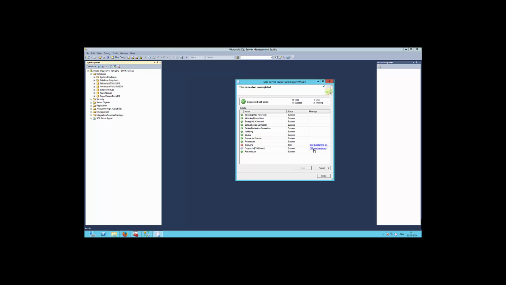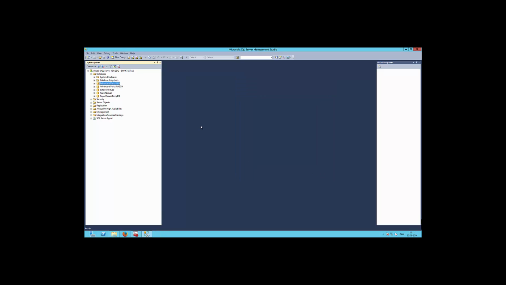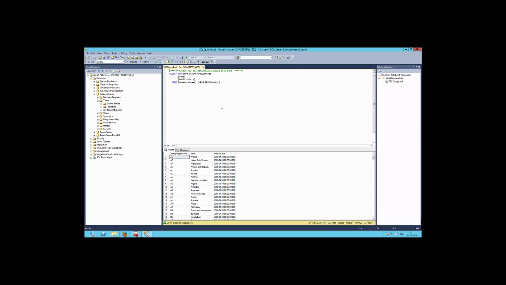I transferred 238 rows. I get this error because I cannot drop the table because it does not exist. Cannot drop the table DIM country because it does not exist. That's it. If I go into my data warehouse, then I can see that I have a table and I have some data down here. Great.